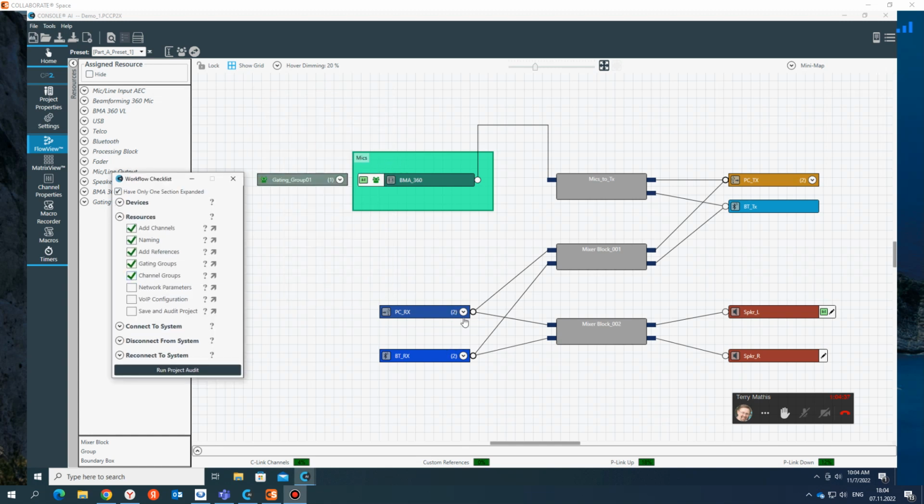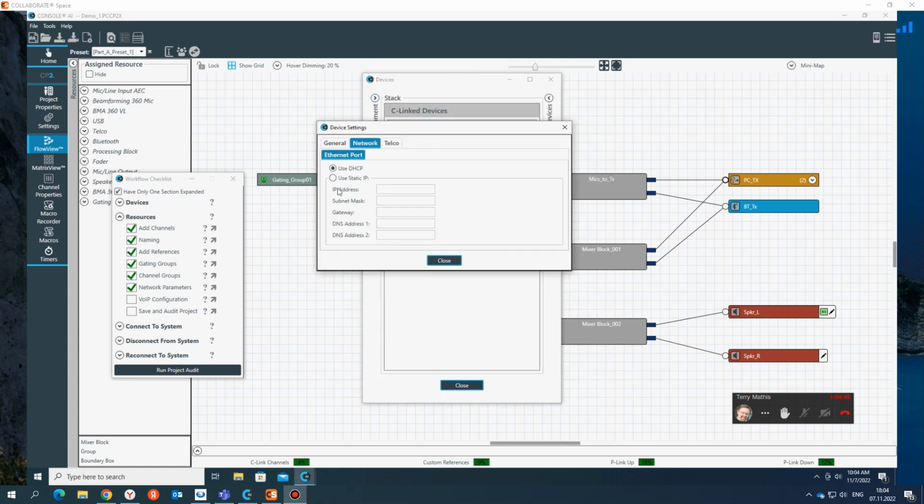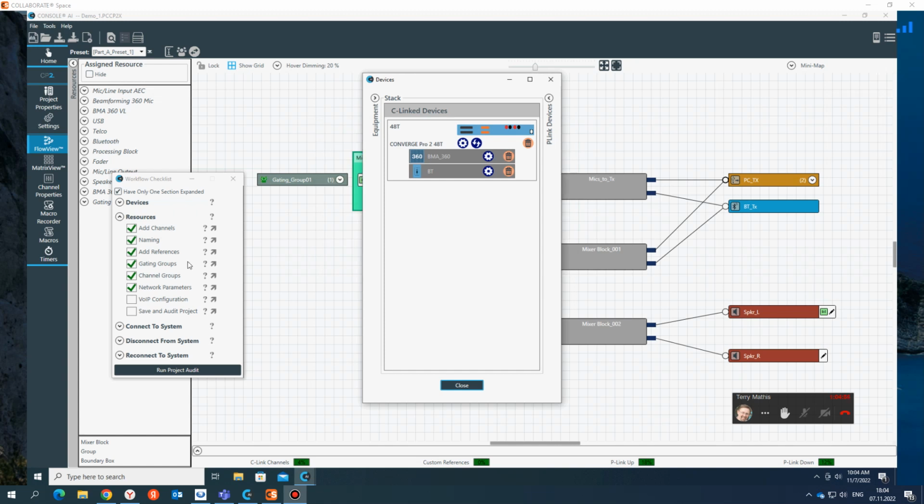Did you add channel groups? Yeah, channel groups are like these things here. Did you add network parameters? That's really the DHCP static. That's just so you can actually connect to it if you wanted to, because on the network, you need that. You may need to do some network things for VoIP as well. So these are some things it's just really checking on.